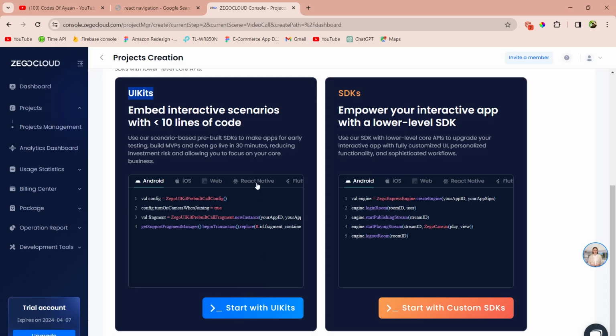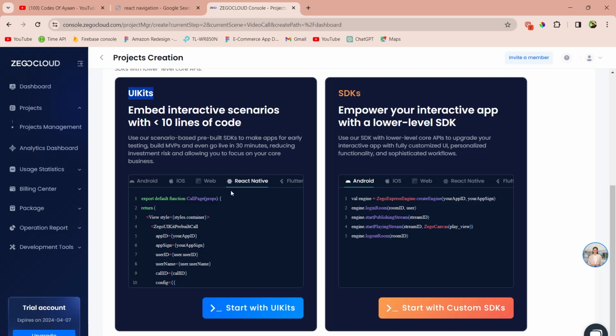But right now we are dealing with React Native, right? So we need to select this option, React Native, okay? And we need to click on start with UI kits, okay? Right now I'm not going to click on start with UI kits.